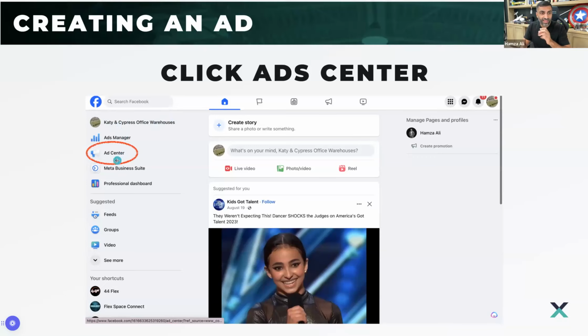You click on Ad Center. That's a very simple thing. You could do one of two things here. You could click Ads Manager, which will take you to the Facebook Business Manager side. It's a little more technical. You can implement more targeting, and everything that I do for my other businesses, I do target through Ads Manager.